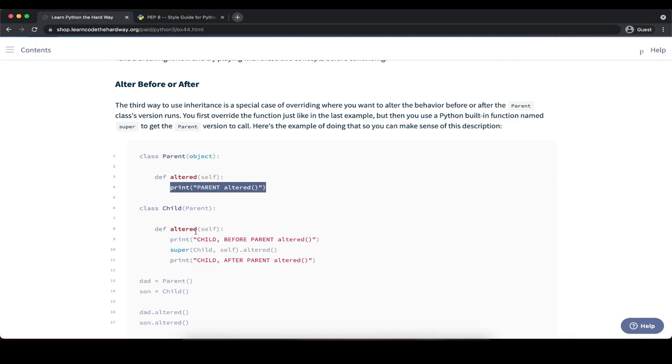And then within the child class here, we first of all have again a function called altered. So similar to the example we saw before, we would basically override the capability that is provided by the parent class. But we're making actually a subtle change here, which allows us to still use behavior of the parent class, but make changes to it. So first of all, we add a print statement in here. So child before parent altered is the first print statement.